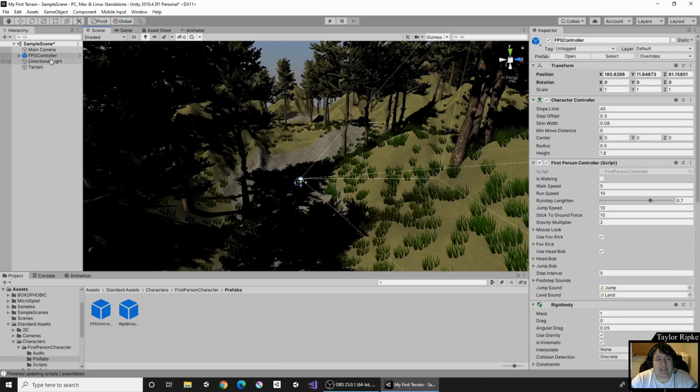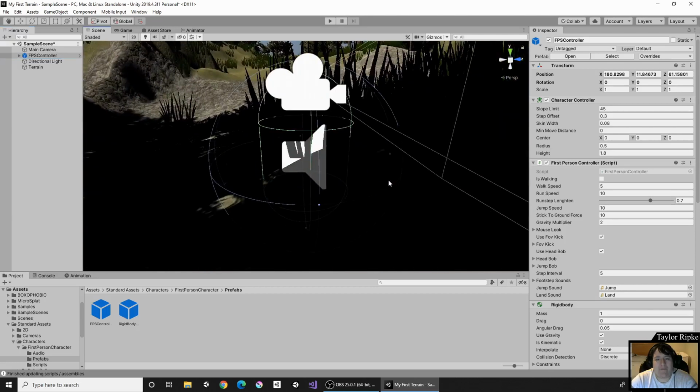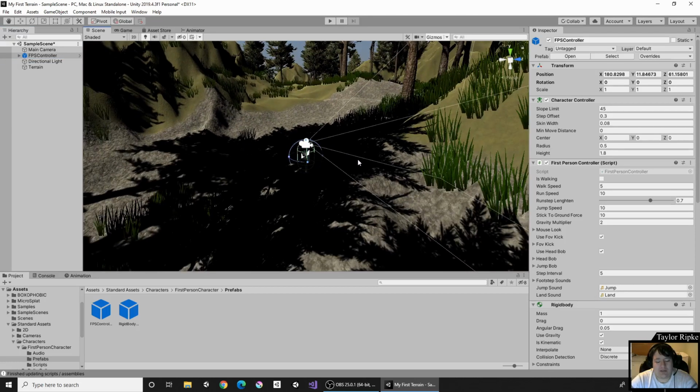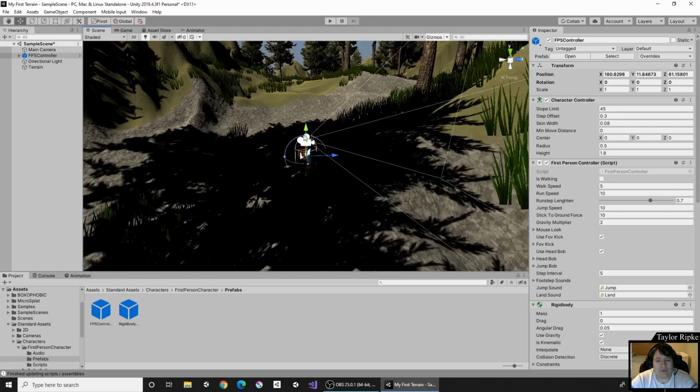With it in the scene and selected in the hierarchy, put your mouse into the scene view and press F. F is going to focus in on that object. Then press W. W is going to automatically select the Move tool. And then let's bring it up a little bit and over a little bit.